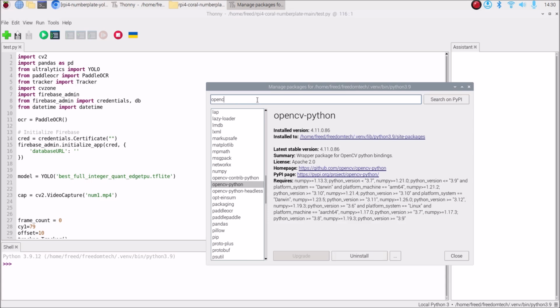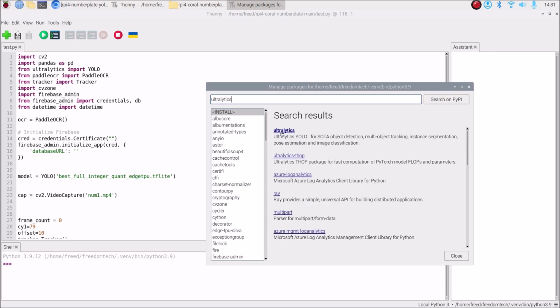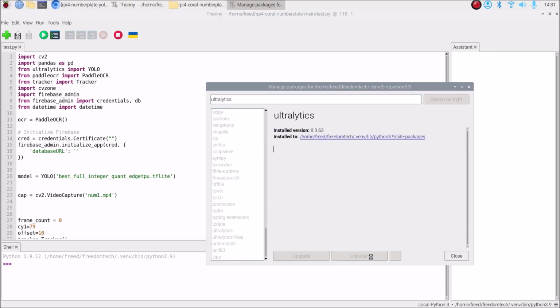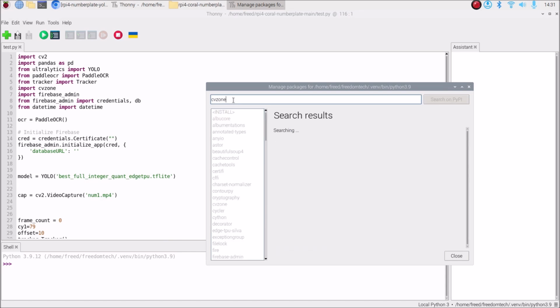Then we need the Ultralytics package. So search for Ultralytics, hit enter. It's searching for Ultralytics, and as you can see, the first package is Ultralytics. Select it, click on the install button. Done. It will install Ultralytics also on our Raspberry Pi 4. Then we need the CVZone package. Just search for CVZone. First package CVZone, select it, click on the install button.